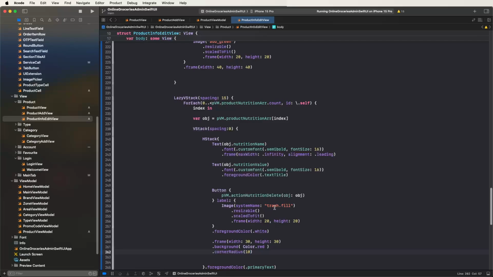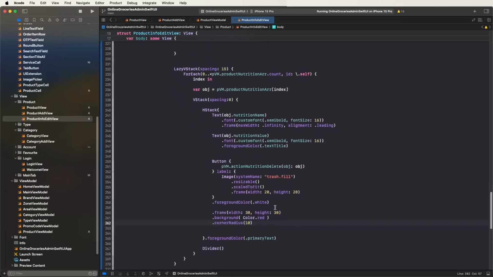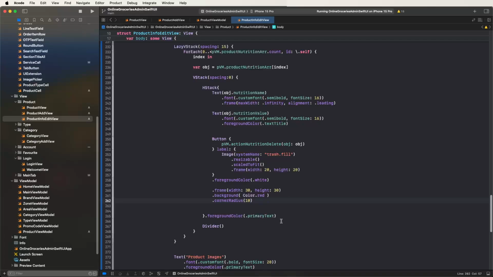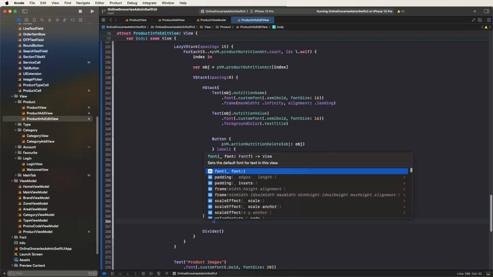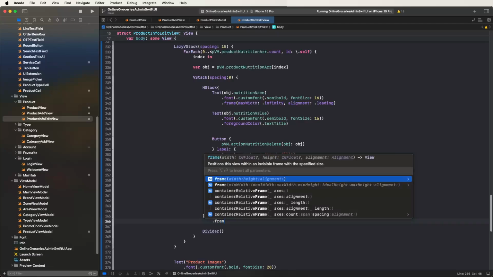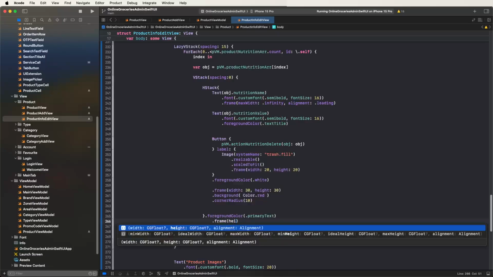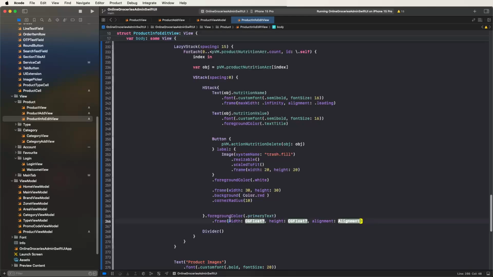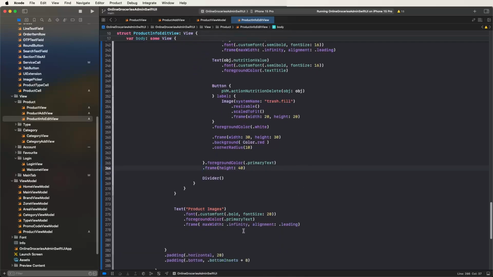Like this are the configurations for the edit nutrition list. Configure this here, and also give this the frame height, I need to set here. We need to set 40, and elements no need here. Like this, we need to create the nutrition product heads. Configure this here. Now we need to see the edit product image.